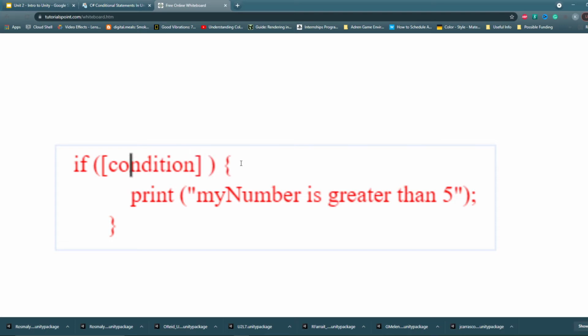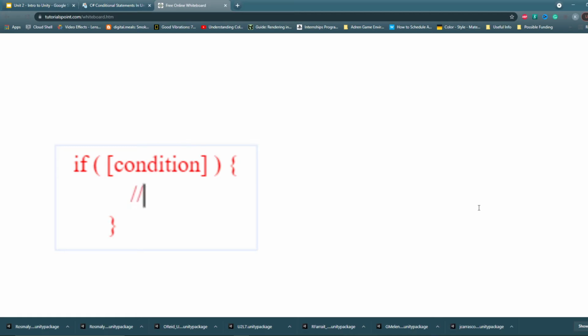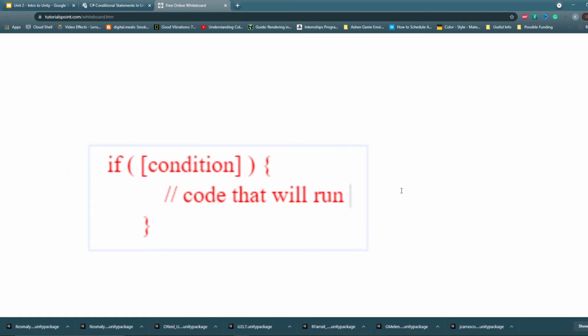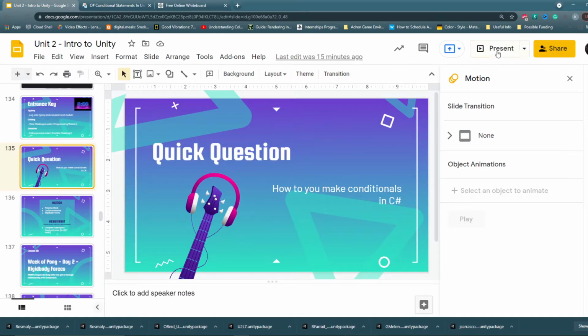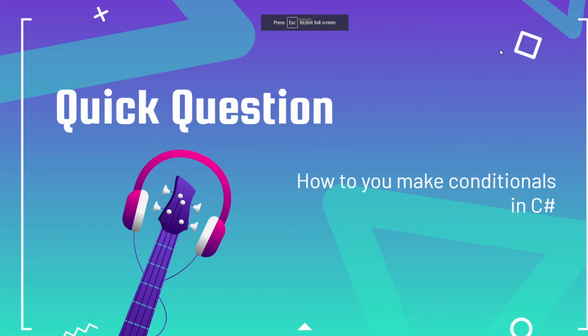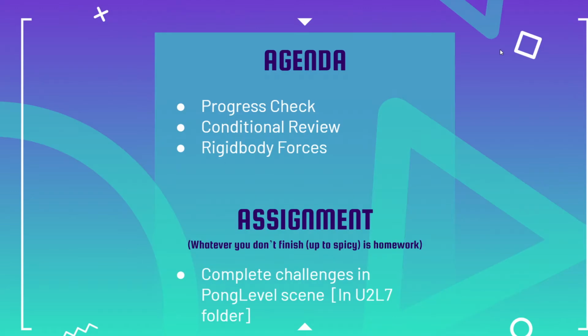Whatever that condition is goes inside the parentheses. Afterwards, you do open curly bracket, close curly bracket, and whatever is inside the curly bracket is the code that will run when the if statement is triggered. So all you gotta do is just do that, and that is how you make a conditional inside of Unity, like that. Make sure you have that on your worksheet just so you know how that works. And now we're gonna continue on into the lesson.